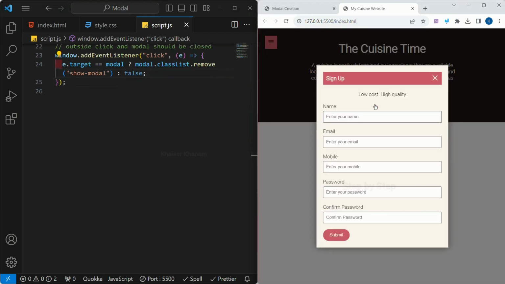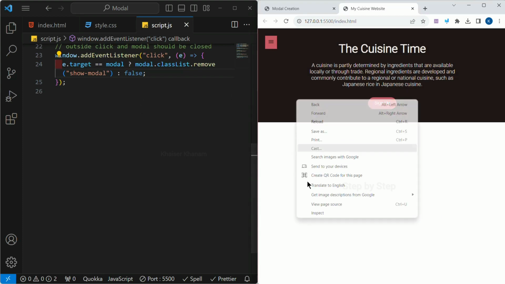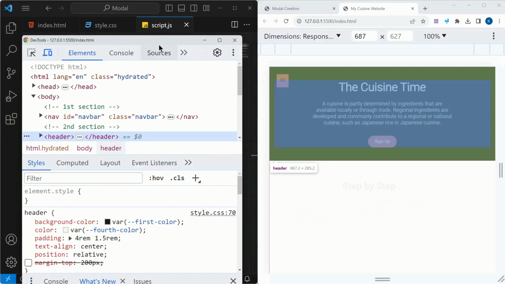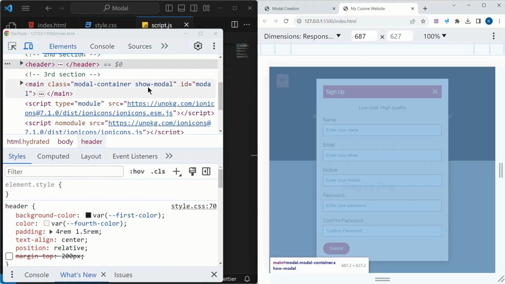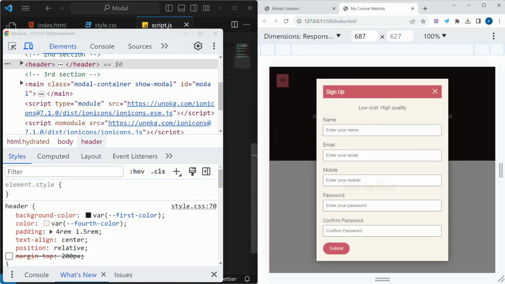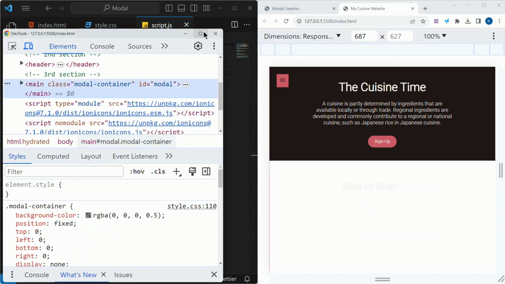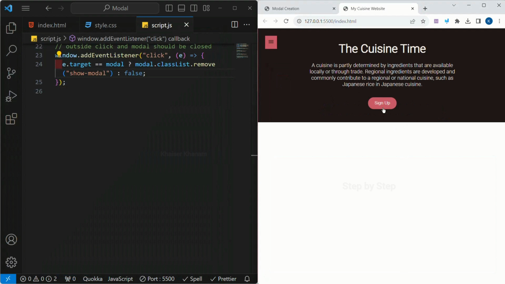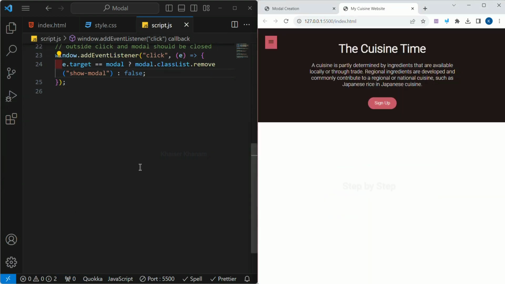Save this. Now I will open. Now if I click anywhere inside the form, that will not be closed. But as soon as I click on outside, the model will be closed. I will inspect. Now you can see as soon as I click on open, this class is added, show model. When I click on outside, the class is removed and we are only left with model container. As well as if you notice, the overlay effect is also added.